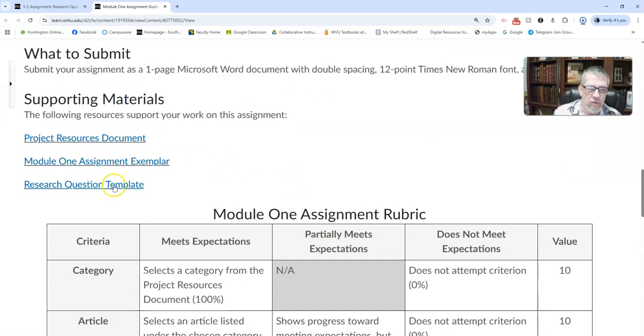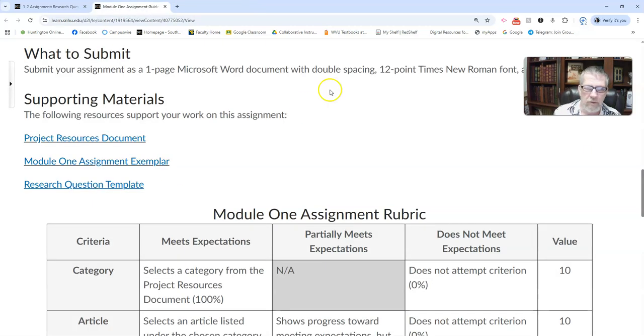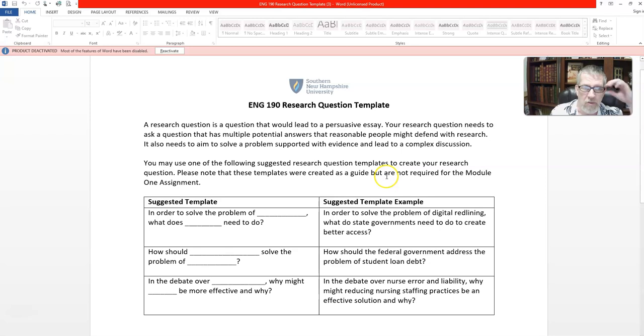Now, this one, there it is. Oh, okay, it's going up here. So your research question, when you bring it up, you will see that it is very brief, not very much to it, if it ever comes up. Come on. I don't know why this computer's so slow. Alright, so I had to pause it. It was taking so long.